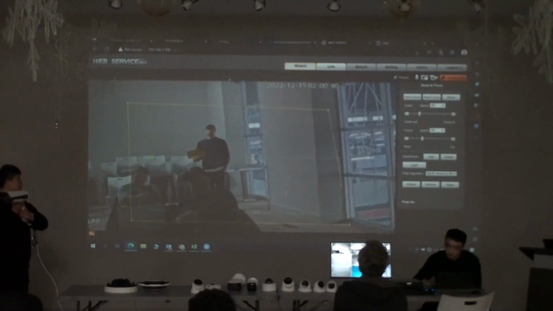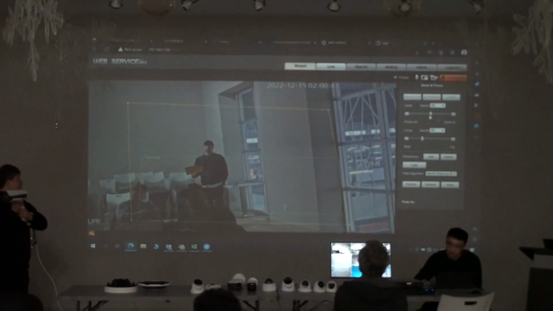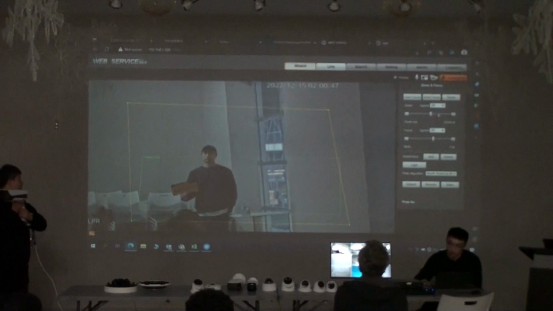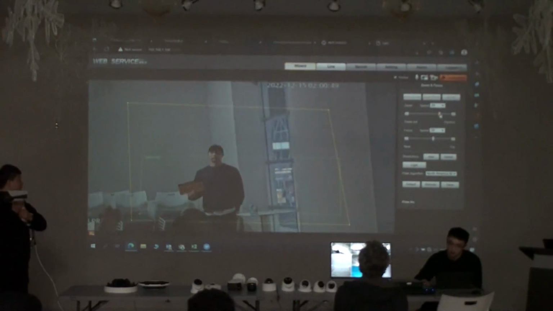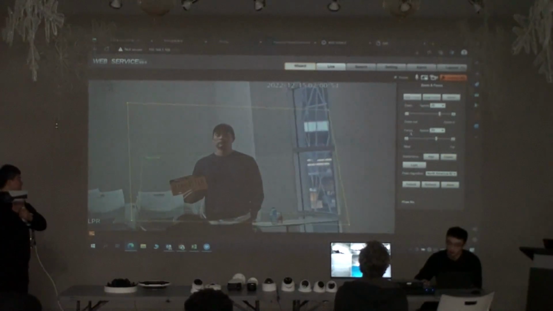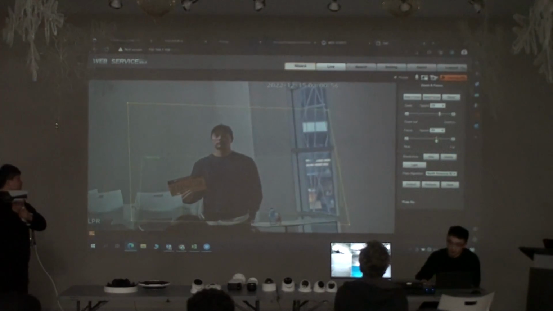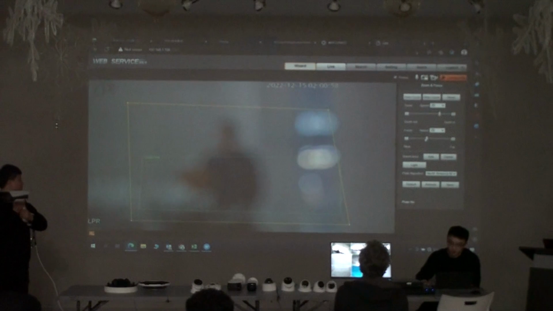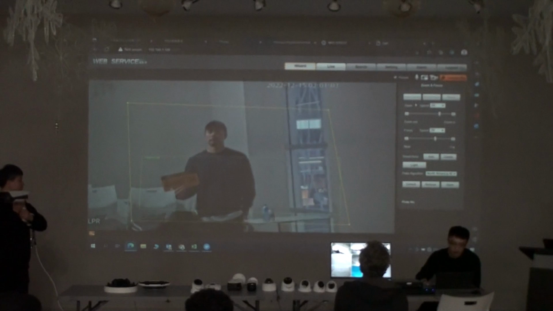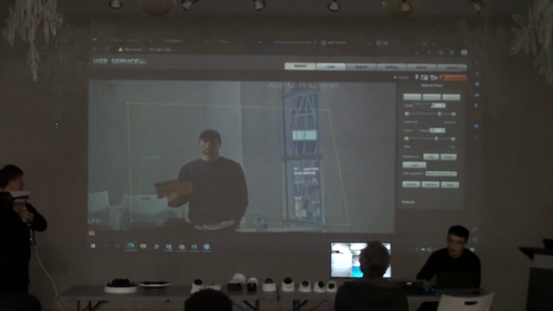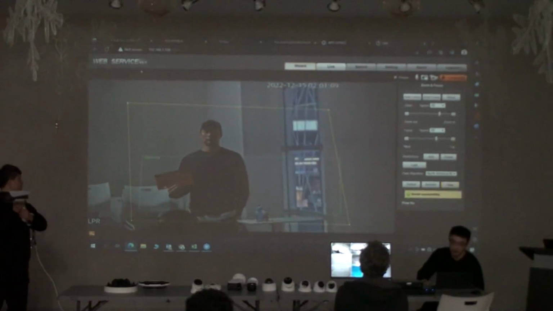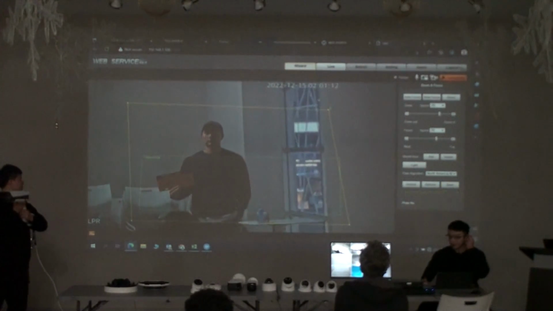Can you do a zoom? Yes. Here's zooming. And we can also adjust the focus. The best option is to just turn the autofocus on and then save it. And that's it, all configuration.